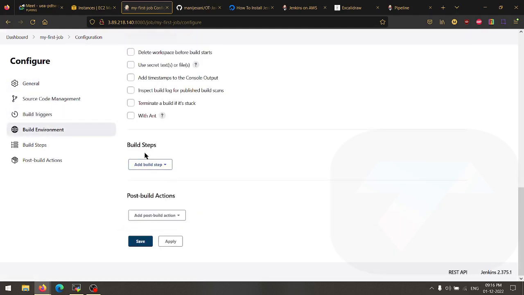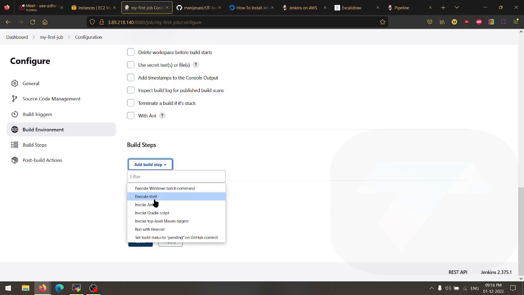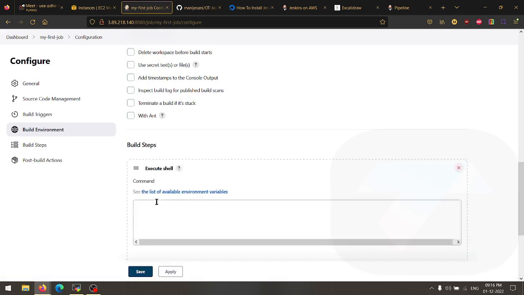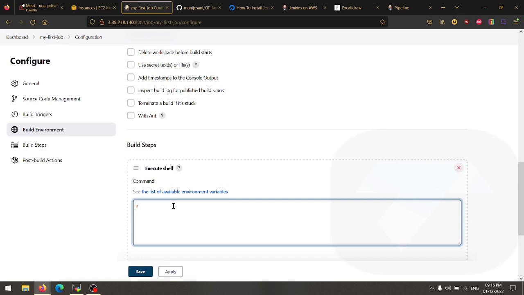And here in the build step, I'm clicking on execute shell. Now, execute shell means it's a shell script that we are going to execute. Hash exclamation mark slash bin slash bash, let's define the shell and we can write the code. You guys remember that we did this with the user data script, right? We write the shell script code. Also, we can write that code here as well, whatever you want to do.